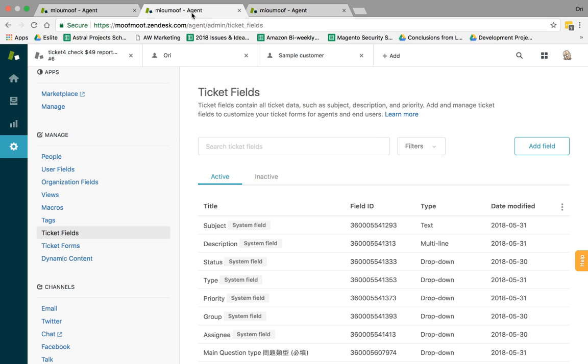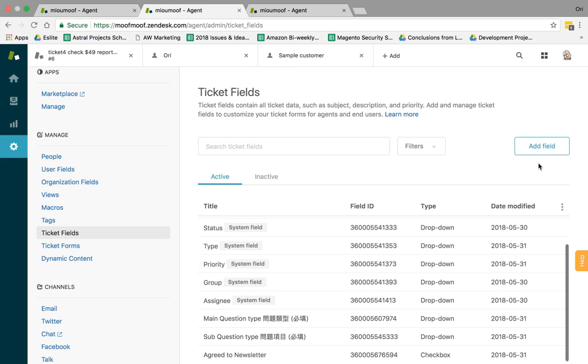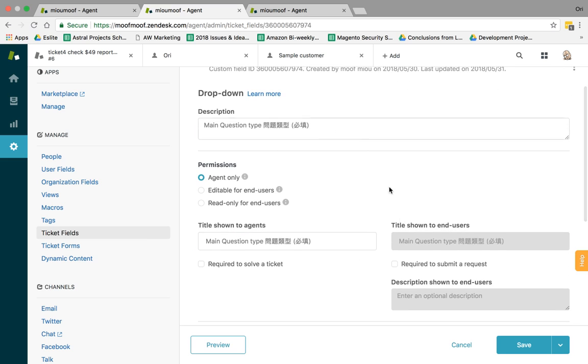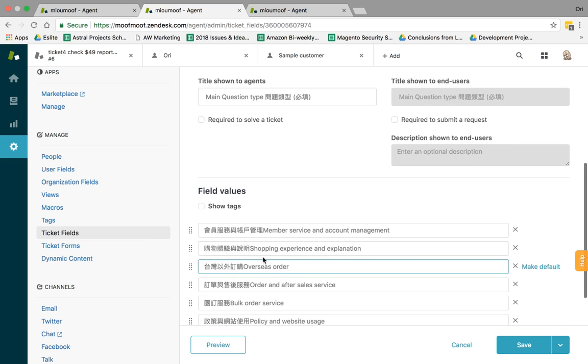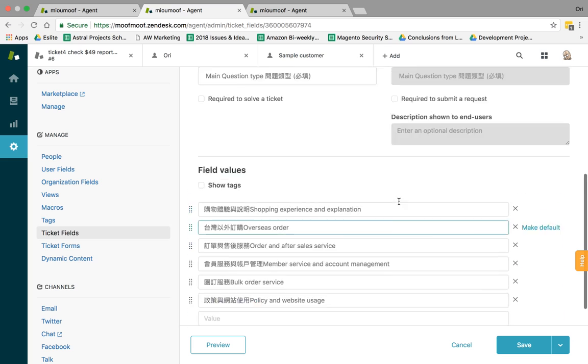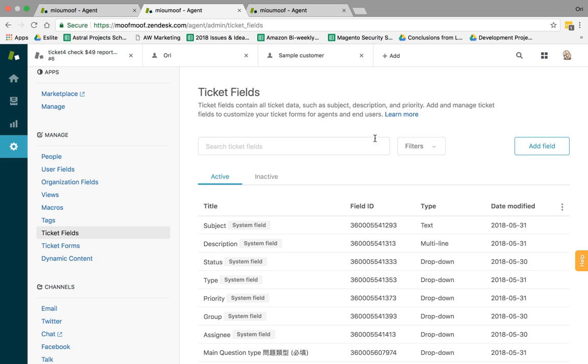So a lot of things, for example, let's look at another one, right? And obviously you can edit specific fields as well. So I can click here and edit this one, which is called main question. This one uses a drop down, so I can basically reorder the drop down. I can make a default one, etc. So pretty basic.